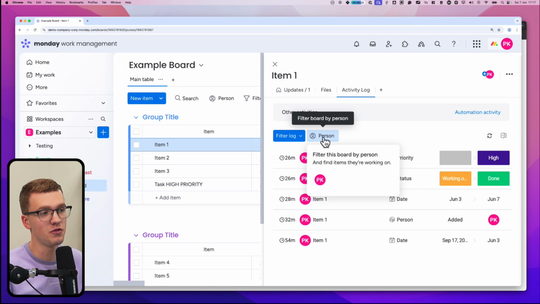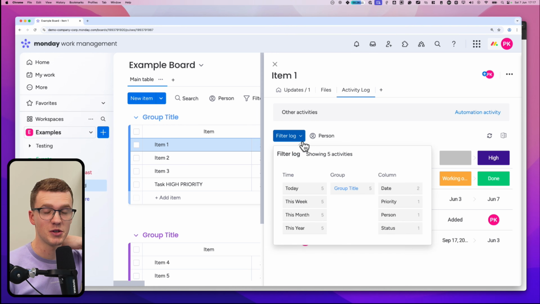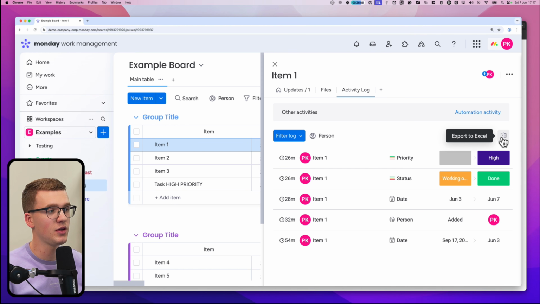You can also click here to filter by person. You can filter also by specific things, such as time or what column has been changed. And you can actually export it to Excel if you really want to figure out what's going on. So that's something to keep in mind.